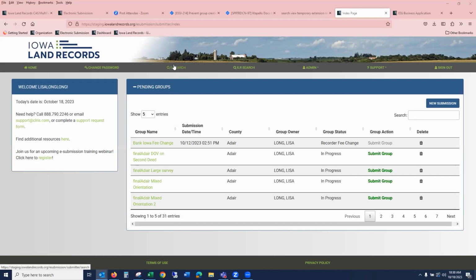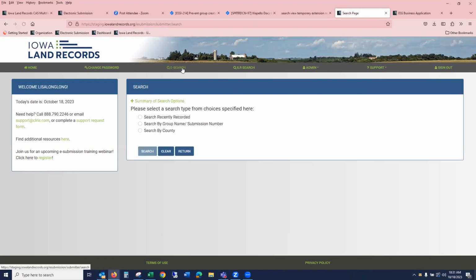Okay, let's go to eSearch and talk about documents that you have recorded. So documents that your organization recorded, you submit documents, the recorder reviews, the recorder records, you receive an email telling you that it was recorded and you want to grab that image for your files. You're going to select eSearch and then search recently recorded and search.